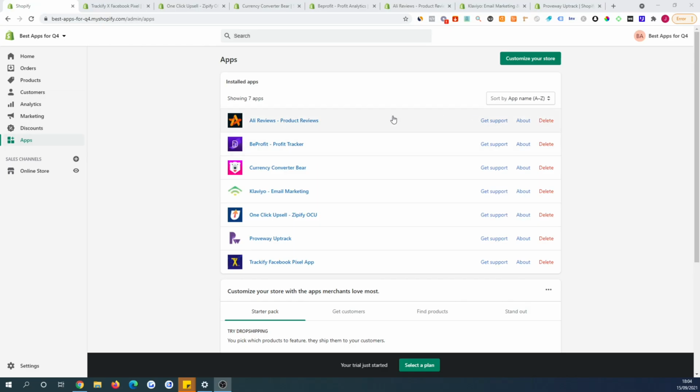All right guys, so I have this store here and this is just a test store where I've installed some of these apps so I can show you guys how they work and how to set them up and why I think each one of these is important. But before we get into the apps, I want to give you guys just an overview of why I've chosen these apps and why these apps in particular are important.